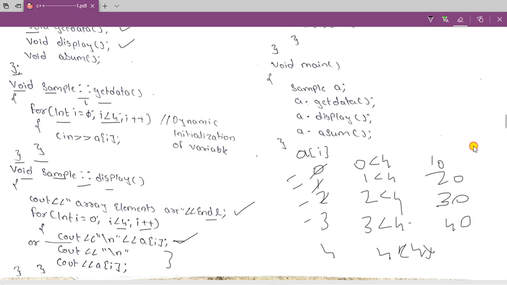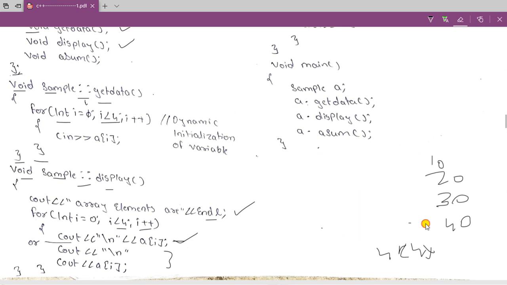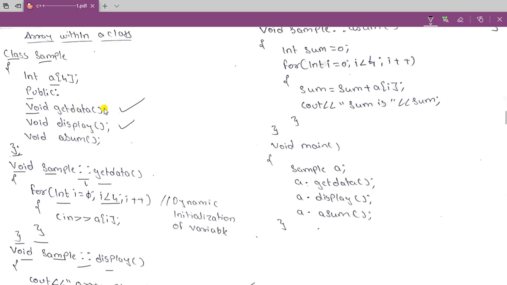Okay, I hope you have understood this one. It is a simple process as you have learned in C. If you have not learned C, then you have understood clearly here, because I have explained clearly. So the two functions defined outside of the class are over, and then we will move to the last function, called asum. We will define this also.